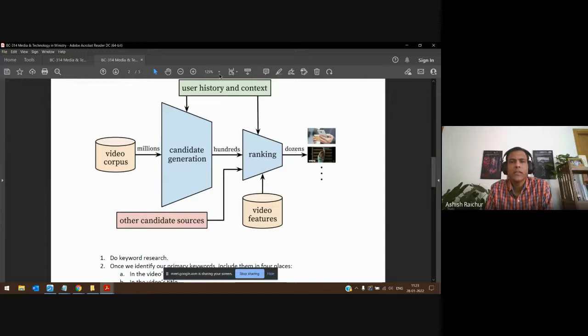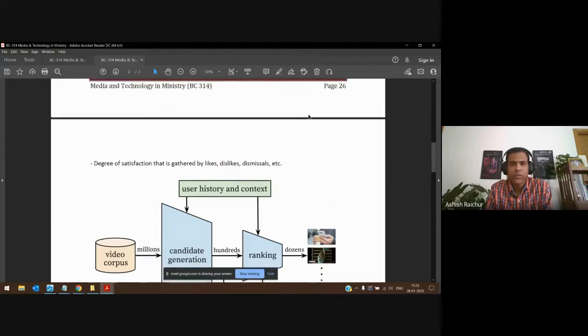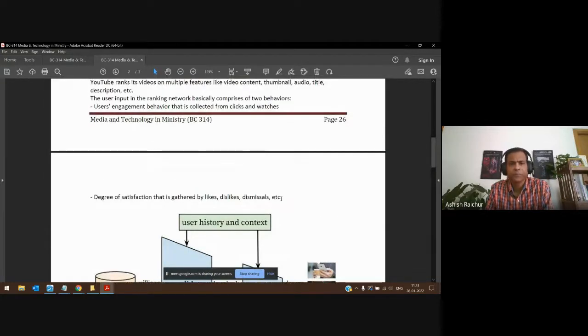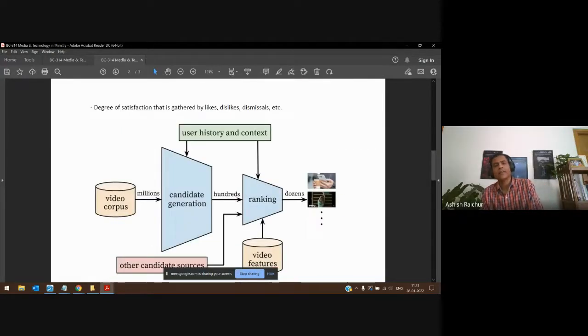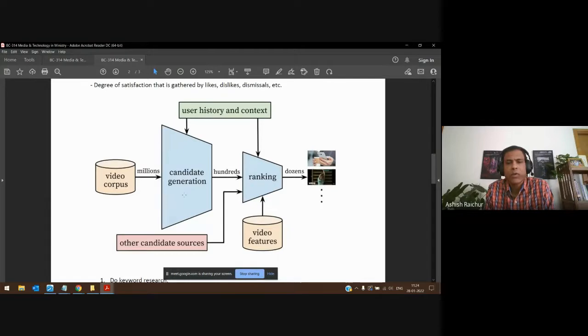It looks at the history and the context of the user. So you're the user, what is the history and what is the context? Based on your clicks, your previous watches, your likes, your dislikes, and your dismissals, it has collected all the data that forms the history and the context. And then it filters out, okay, for this candidate, from the millions, I'm going to pull out hundreds of videos that I can possibly show this user based on that history and context.